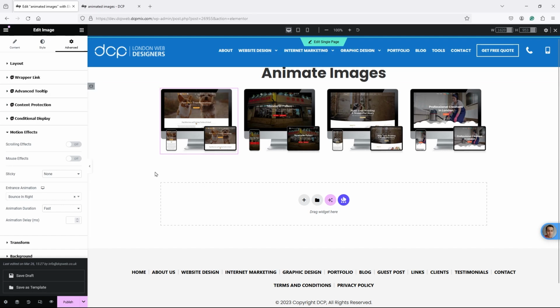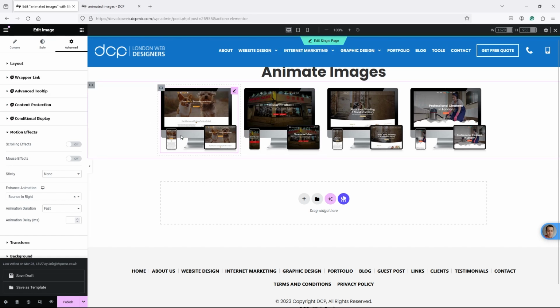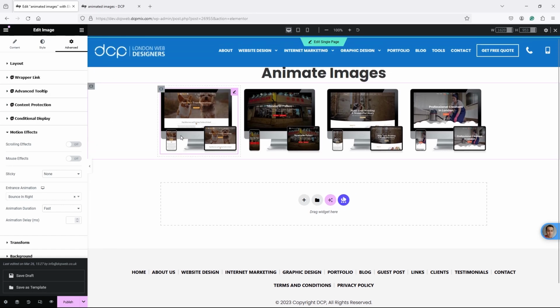And you can apply that animation effect to text, like I showed you in the previous tutorial. You can also apply it to buttons and different sort of elements within Elementor. It doesn't have to be an image. You can use that same effect on text and other objects. So let me show you a couple of websites where I've done that.